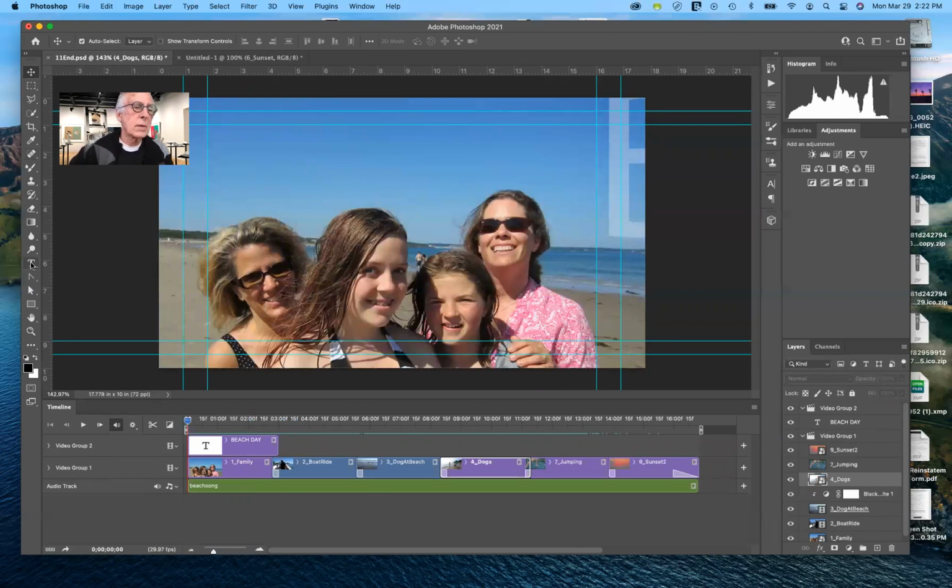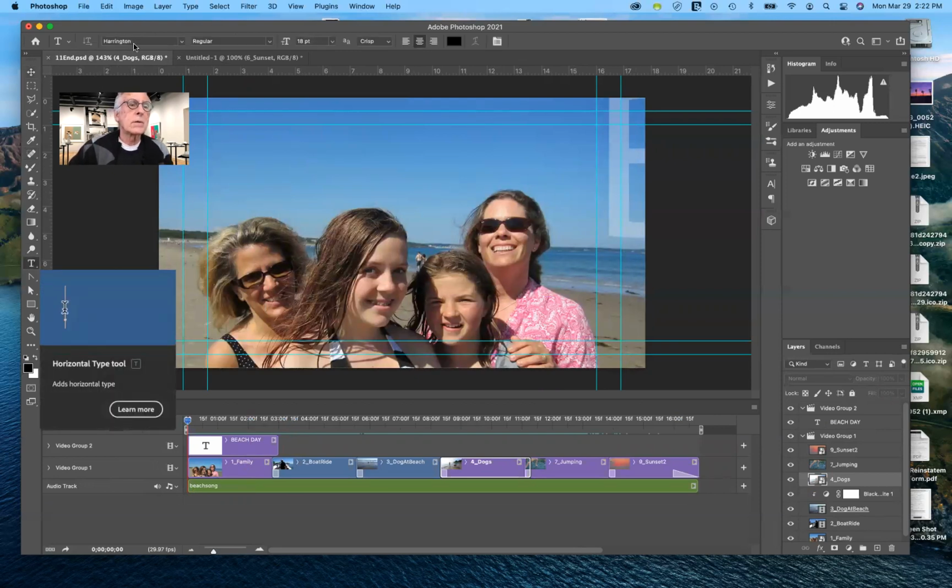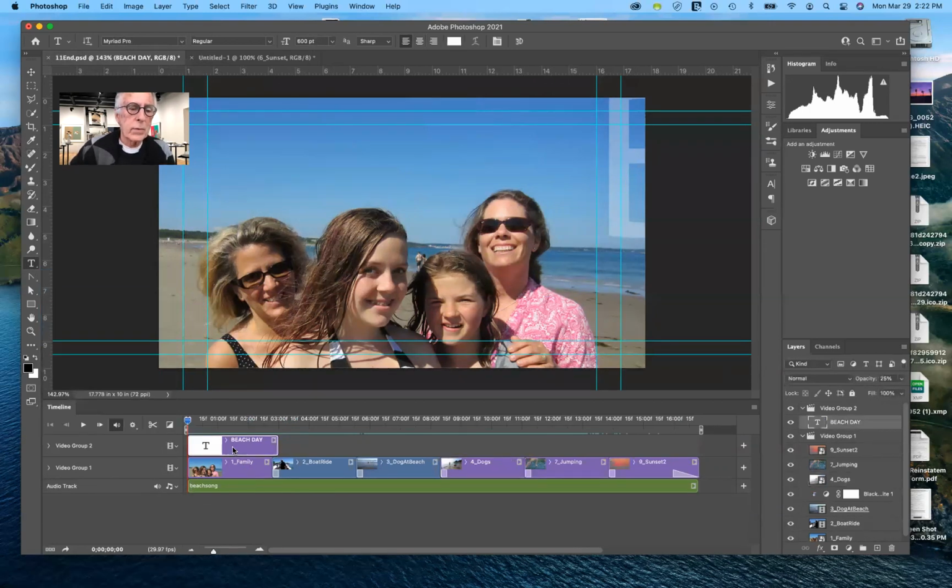I'm going to select the type tool. And notice that it selects, let's see what we have here, Myriad Pro regular 600 point. So that's the type, the font that we're using, the size, and we're also adjusting the opacity. So it's only 25%. Remember I said you can do with type, with images, with video and stills, whatever you do with a regular still image that you plan on printing. So let's go back to this one.